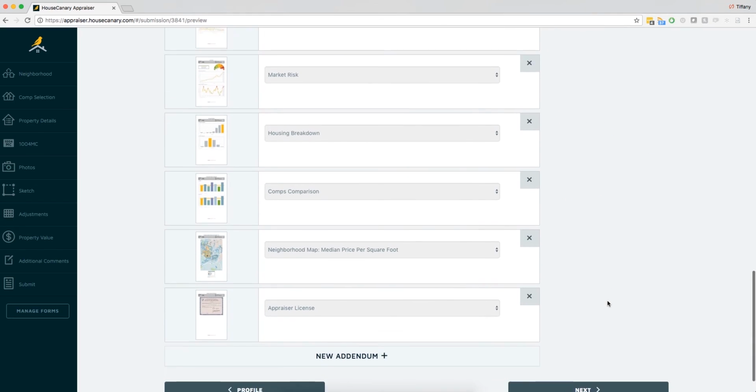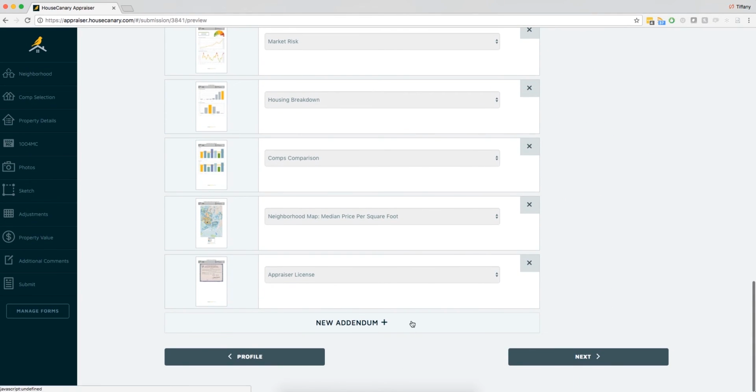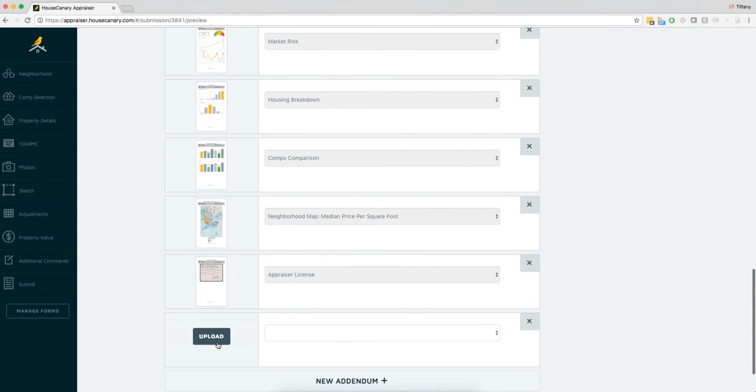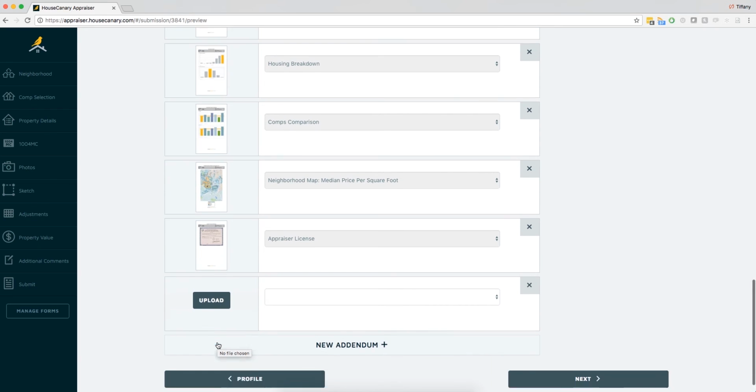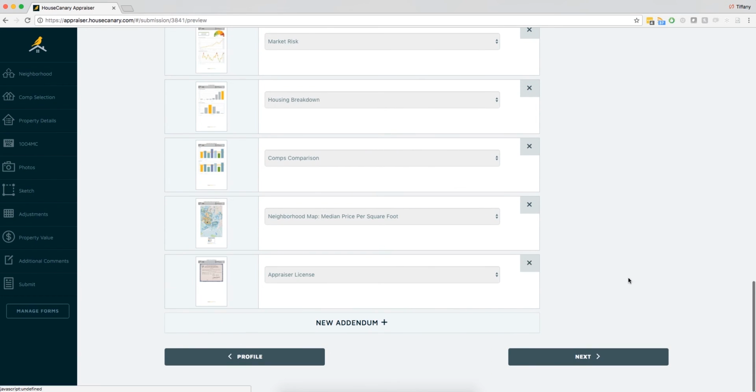You can add additional addendums by clicking on New Addendum and uploading a PDF file. Right now, we only support PDF files. If you have a PDF file that you attach to every report, we recommend that you add it to your template so you don't have to upload it to each report individually.